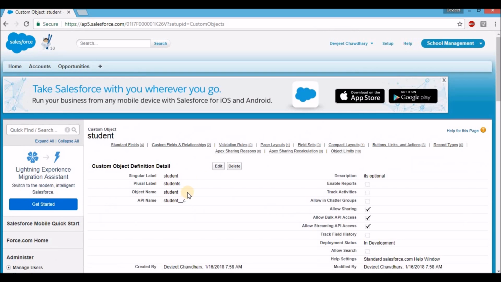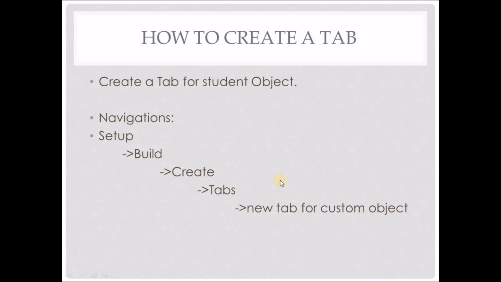Now we have a custom object and we have custom fields. But you can see we cannot access it by any means. To access it, we need to create a custom tab, which is going to be the interface that will provide you a means to access your object. So let's see how to create a tab. Quickly write down the navigations for creating a tab.